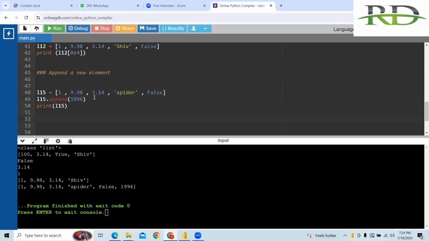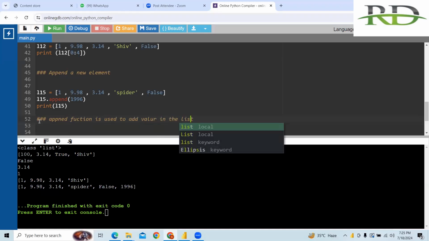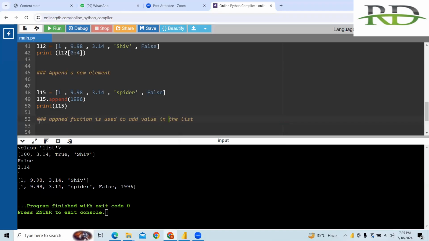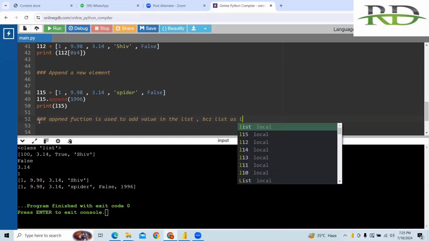The append function is used to add a value in the list because a list is mutable. Got it? Any doubt? Because a list is mutable.